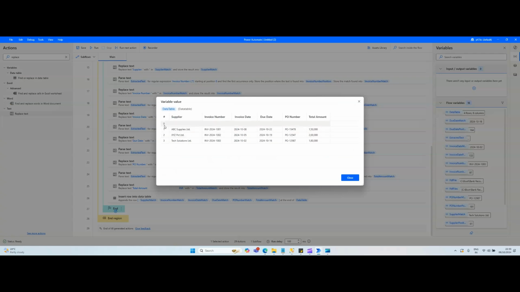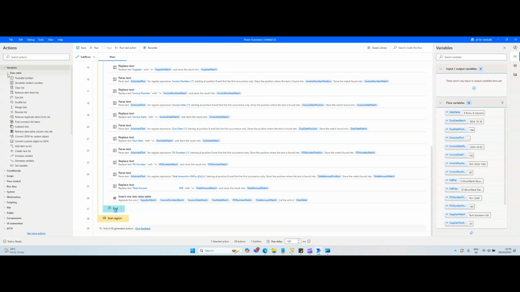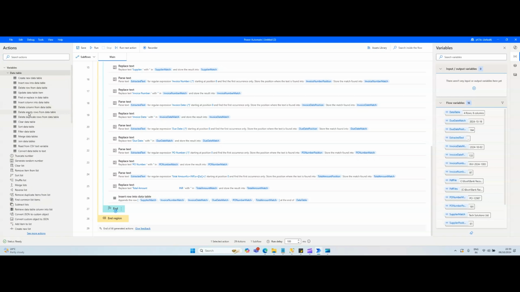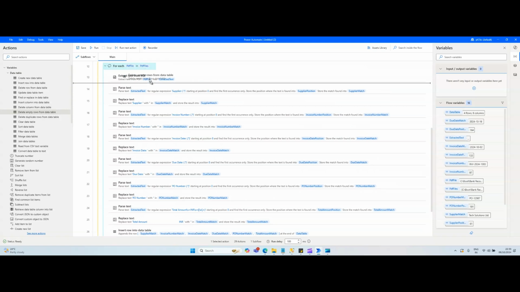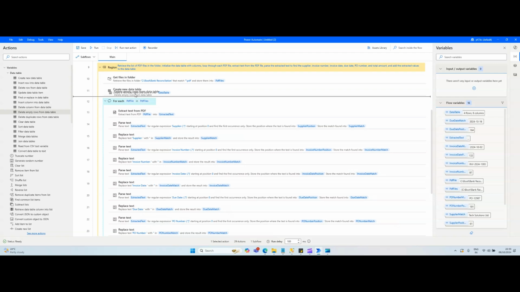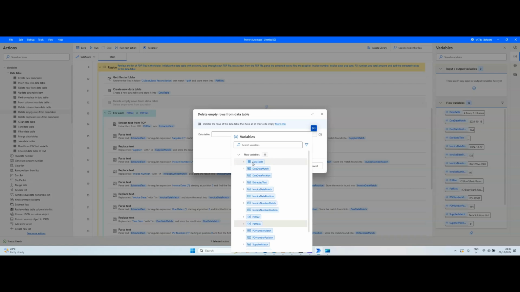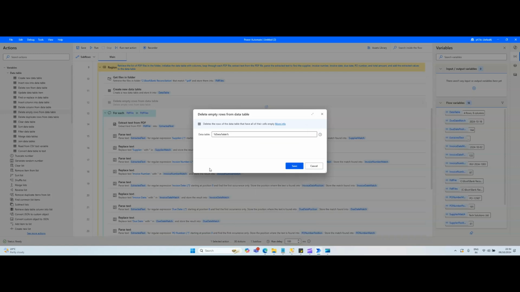Now I want to remove only the first row. So what I will do, I will use remove, delete empty rows from data table. I will do it in the beginning itself, and our data table is data table. Okay, looks fine.